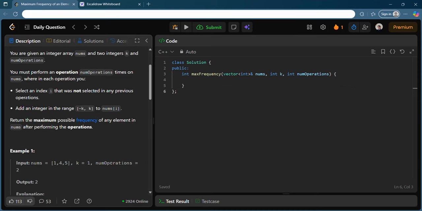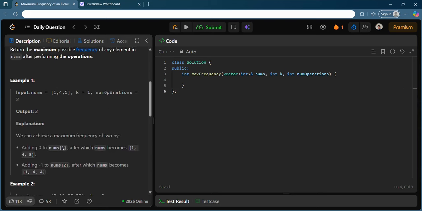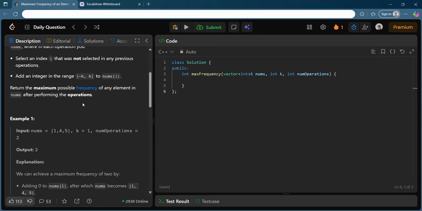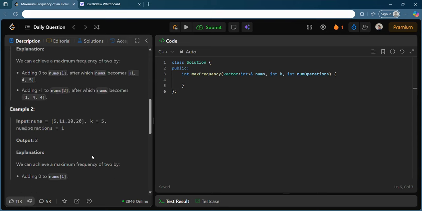In each operation you can select an index i that was not selected before, and you can add an integer in the range minus k to k to nums[i]. So basically for each of the numbers you are allowed to add minus k to k. You can treat each number as an interval, and you want to find the maximum possible frequency of any element in nums after performing the operations. So after performing all of these operations, what is the maximum frequency of elements that you can get? That's what you need to do.